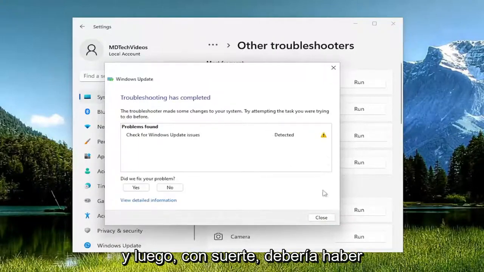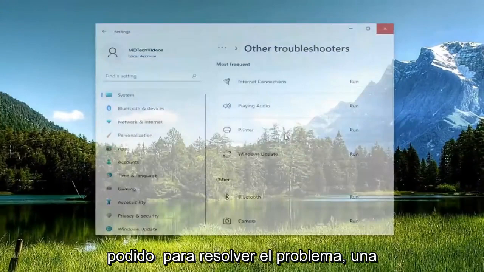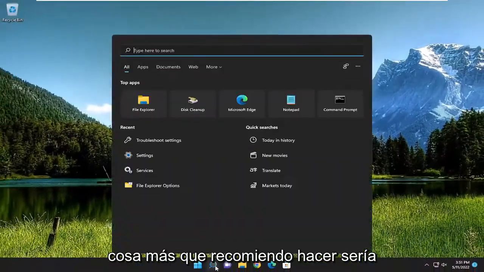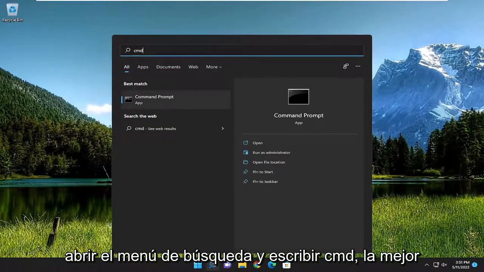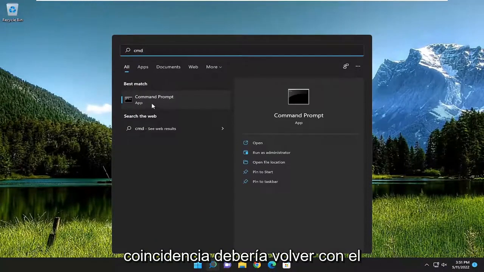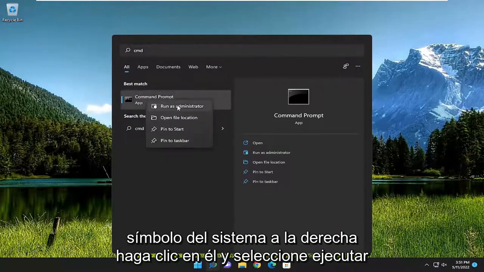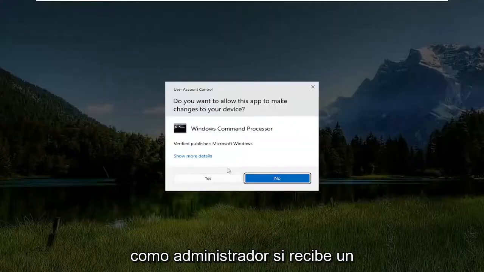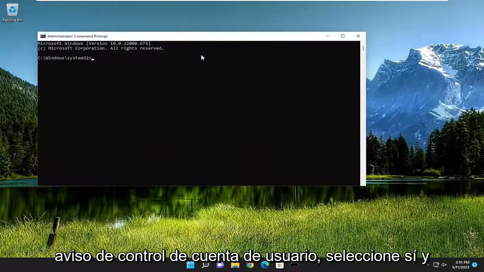And then hopefully I should have been able to resolve the problem. One further thing I'd recommend doing would be to open up the search menu and type in CMD. Best match should come back with command prompt. Right click on it and select run as administrator. If you receive a user account control prompt, select yes.